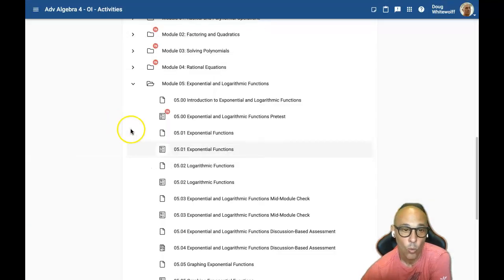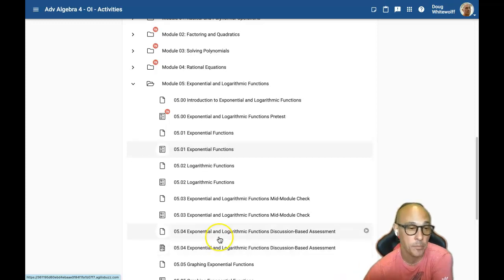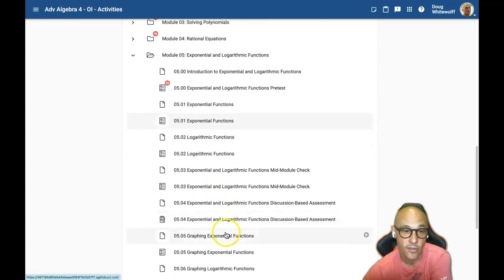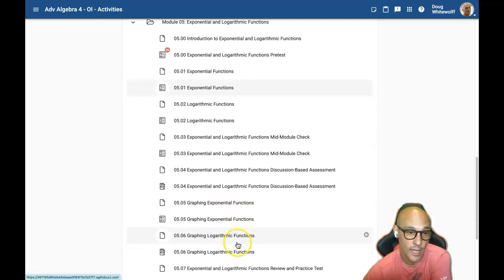Once you've gone through that first lesson, you'll see the same kind of thing in the second one. The third one, pretty much the same. And then the fourth one is the DBA, and that's the one where we're going to have to try to find a time where we can talk together, and I'll ask you questions about what you've learned up to this point. After that, you're going to go back and do some more lessons.